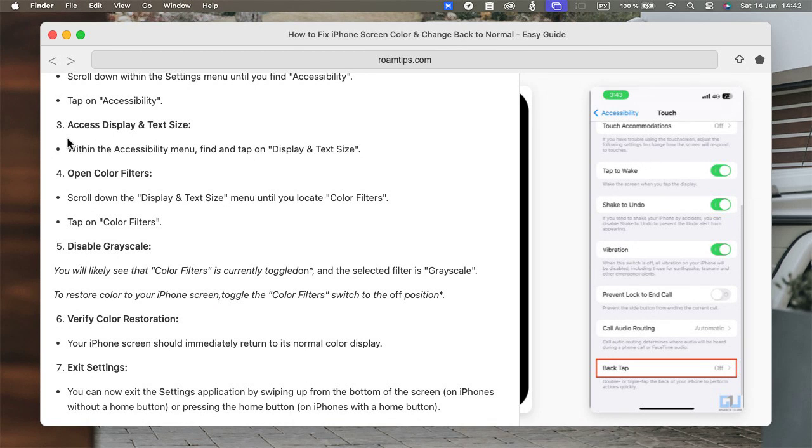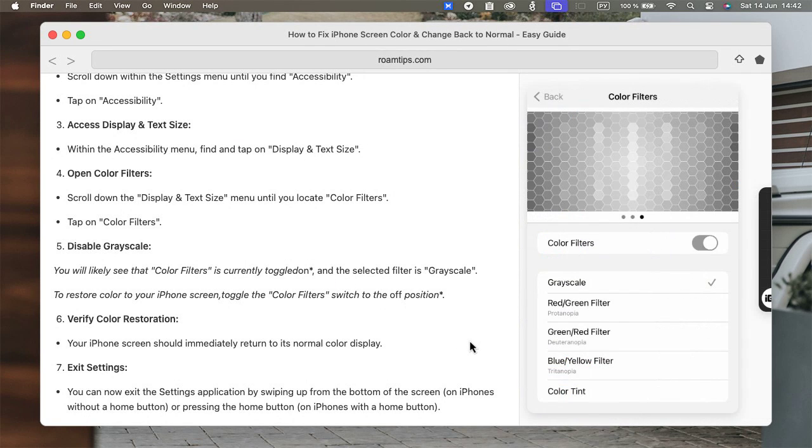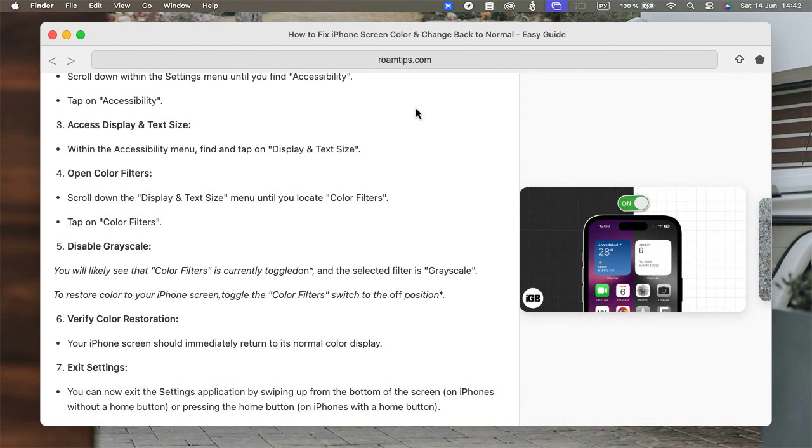The color filters is currently switched on and set to grayscale. To bring back all those lovely colors, simply toggle this switch off. Boom! Your iPhone screen should now be back to normal, showing all the vibrant colors you're used to. Now we can exit out of the settings and start using our iPhone just as we normally would. And that's all there is to it.